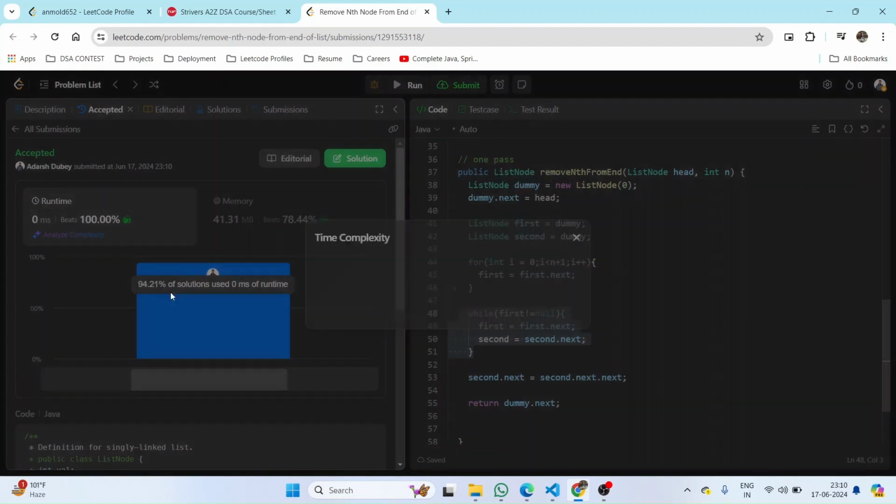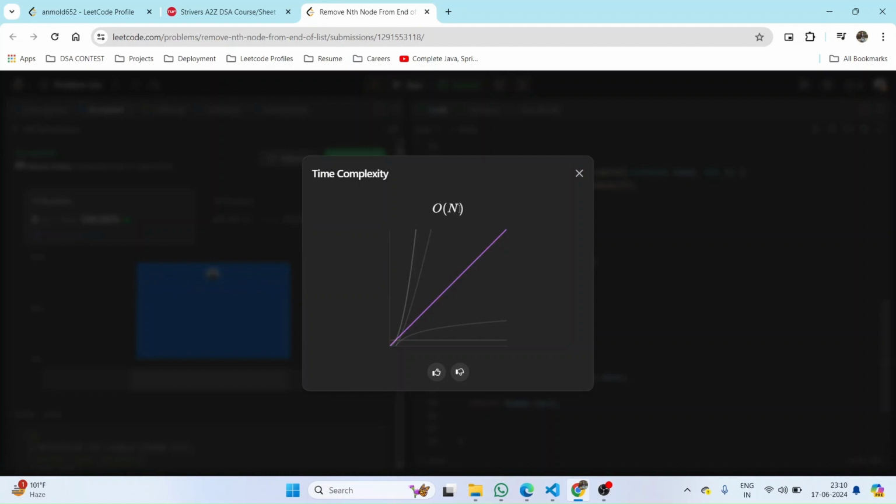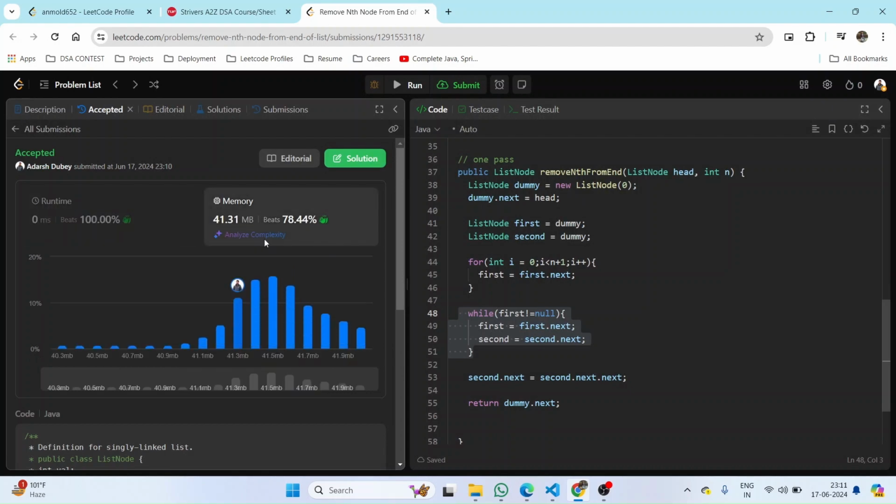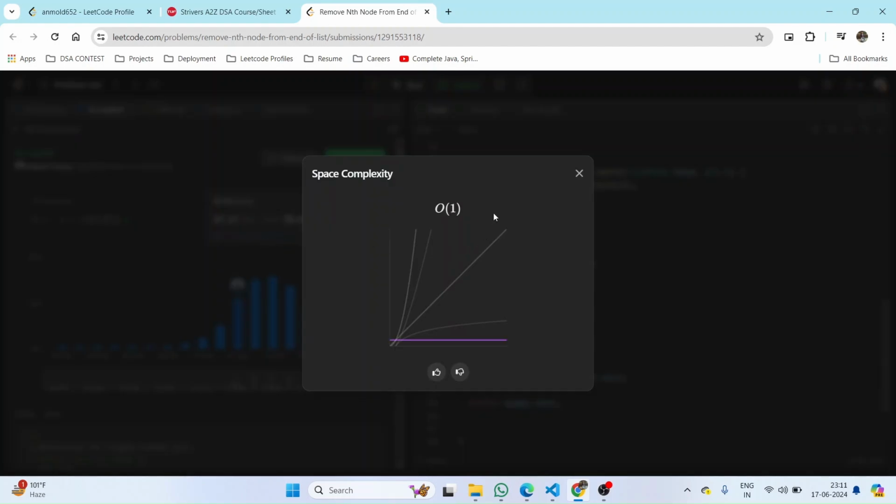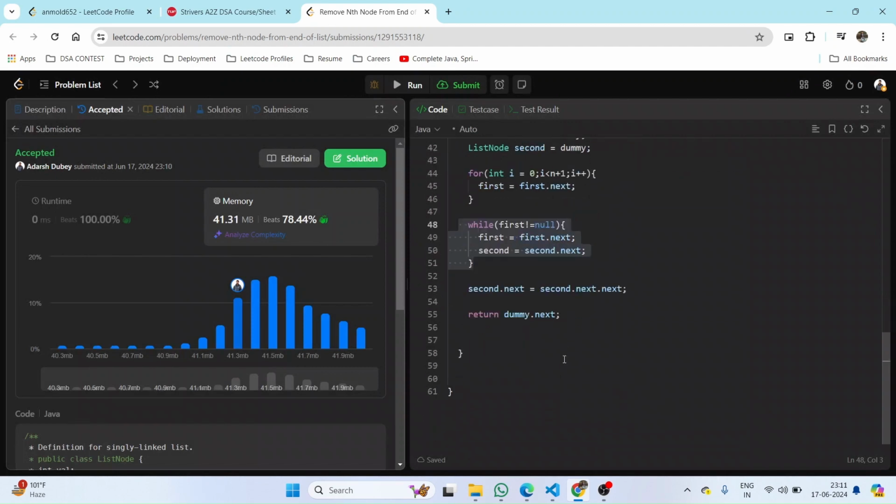If we see the time complexity of this, what is the time complexity? Time complexity is big O of n. We iterate only one time. And what is the space complexity? Space complexity is big O of 1. So, one pass.